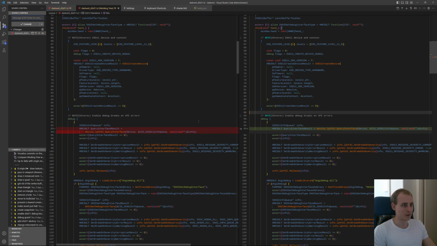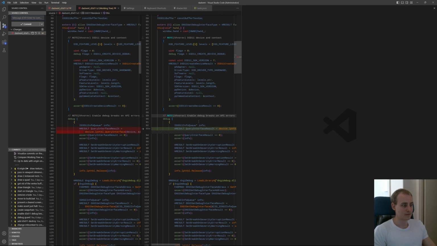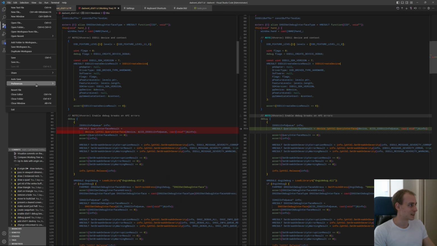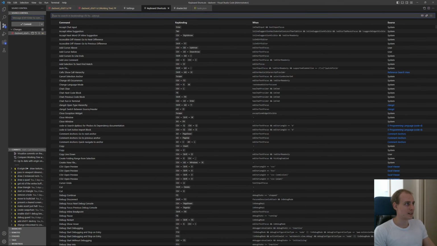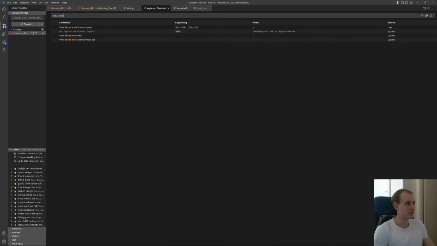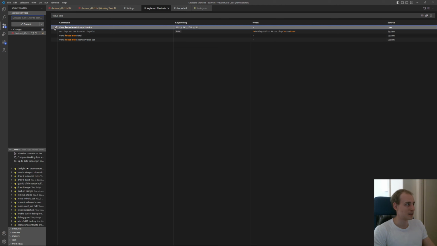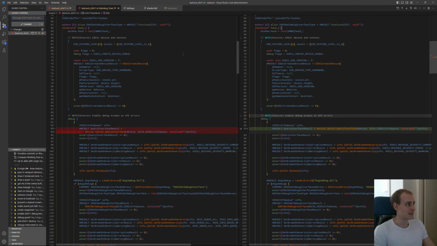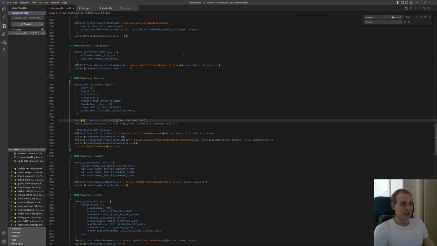Why can't I close the... Oh. I bound the wrong key to the wrong thing. Okay, hold on. Keyboard shortcuts. Focus into primary sidebar. Let's bind this to something else. Control H. Now, remove key binding. I gotta think about what to bind that to. Okay.